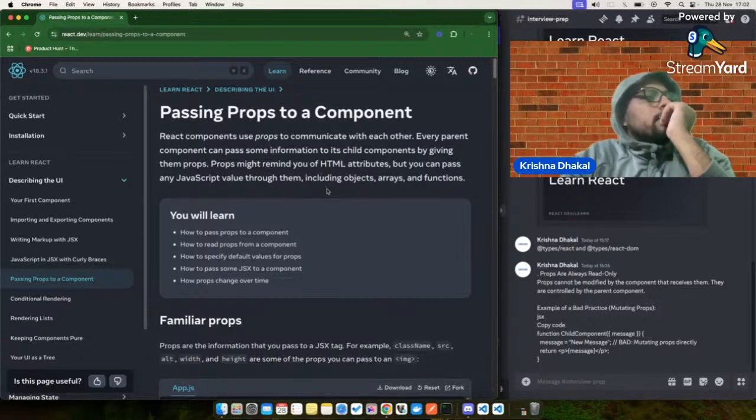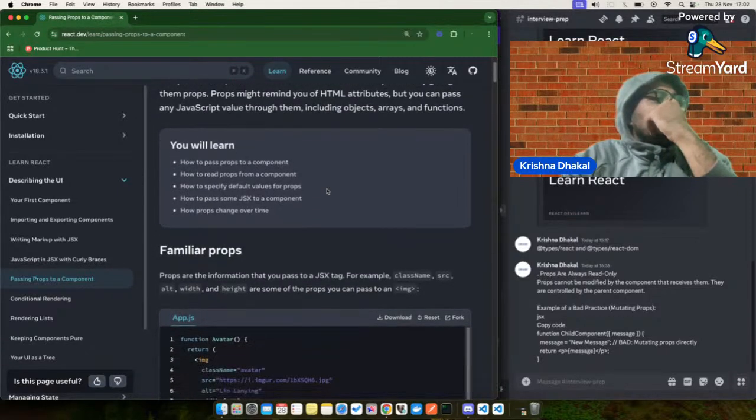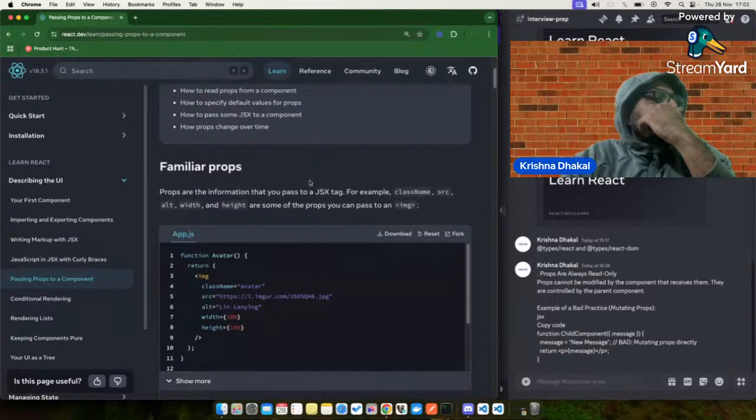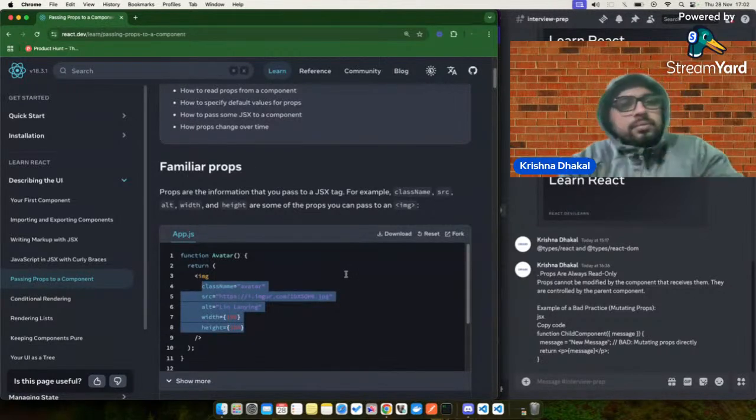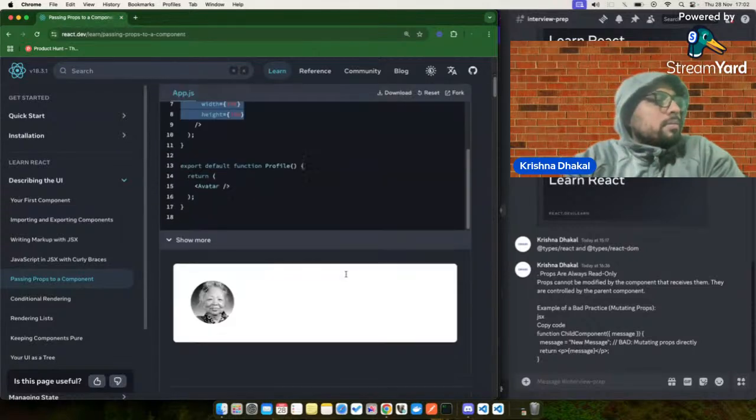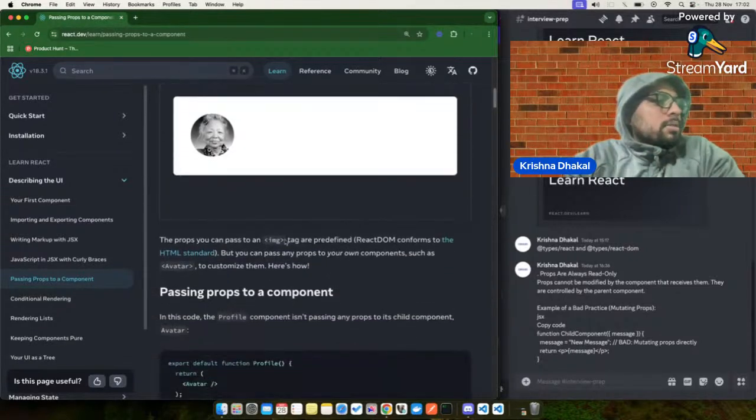Props might remind you of HTML attributes, except you're passing actual values to them. Familiar browser props are the ones you pass to tags, like the src and alt you can pass to an image, right? These are the props of images. We already knew that. Whereas the props you can pass to the image tag are predefined, you can pass your own, such as avatar.